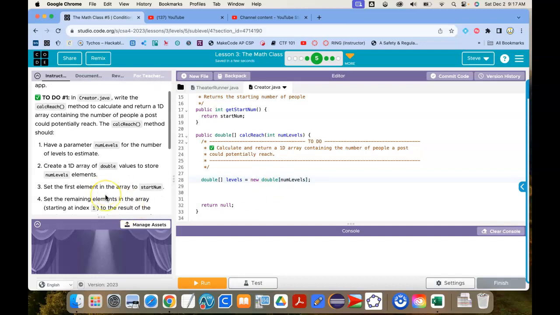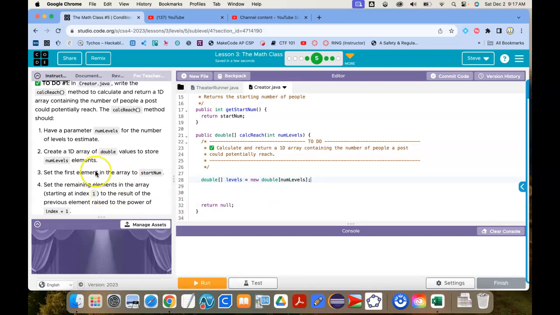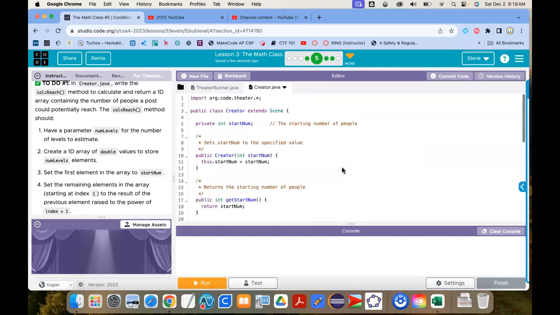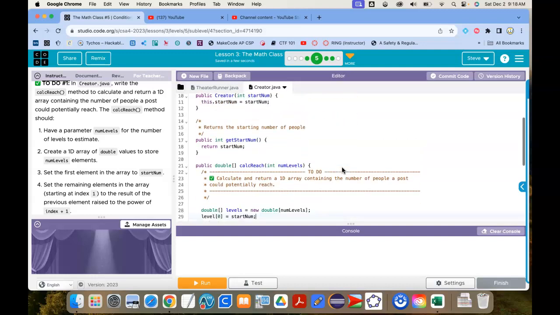So that's not bad. And I need to set the first element in this array to the startNum. So I'm going to take the levels, and the first element is at index 0, and I'm going to make that equal to startNum. I don't have to do anything fancy with that because startNum is the instance variable up here at the top, so that's okay.